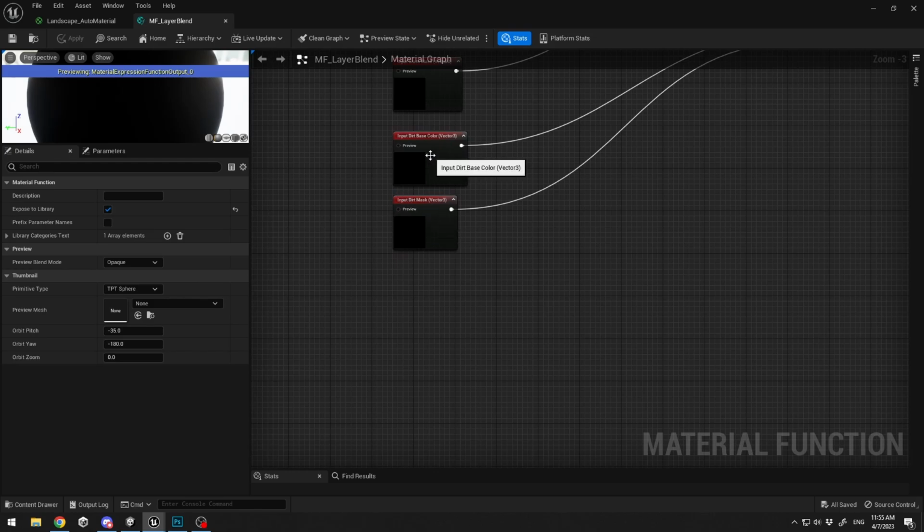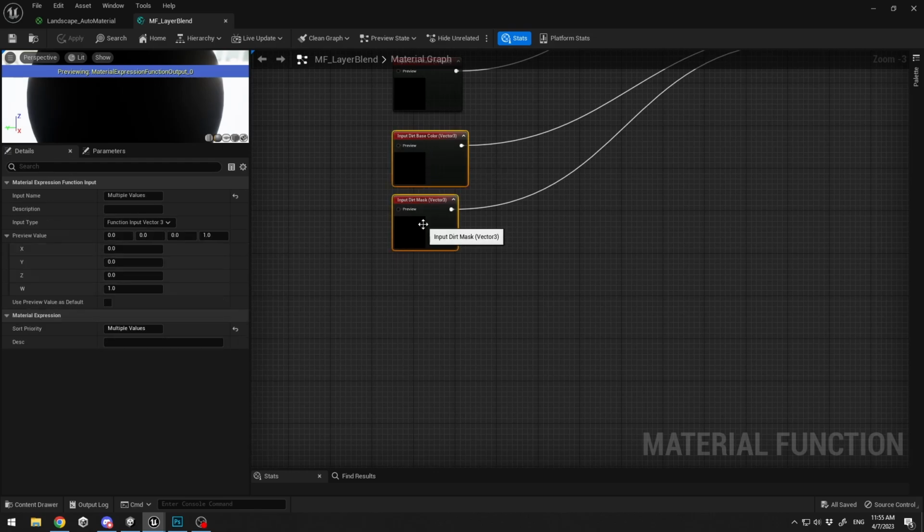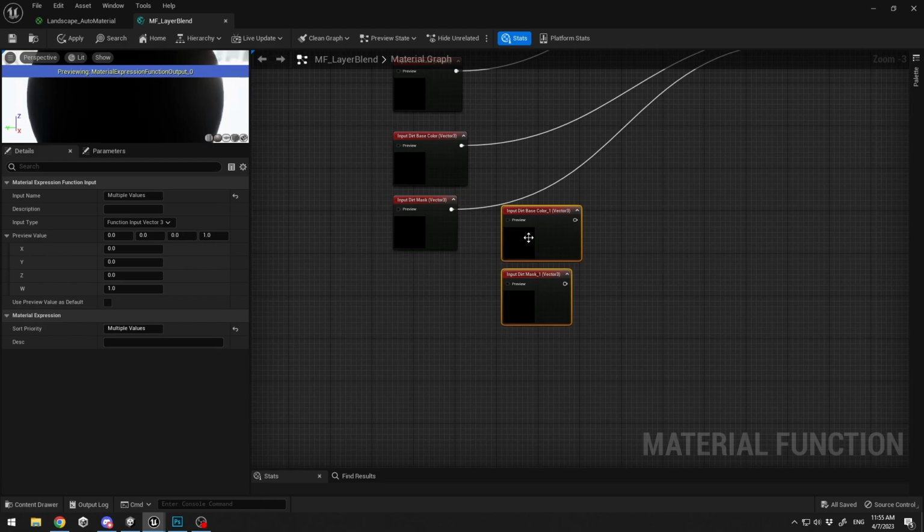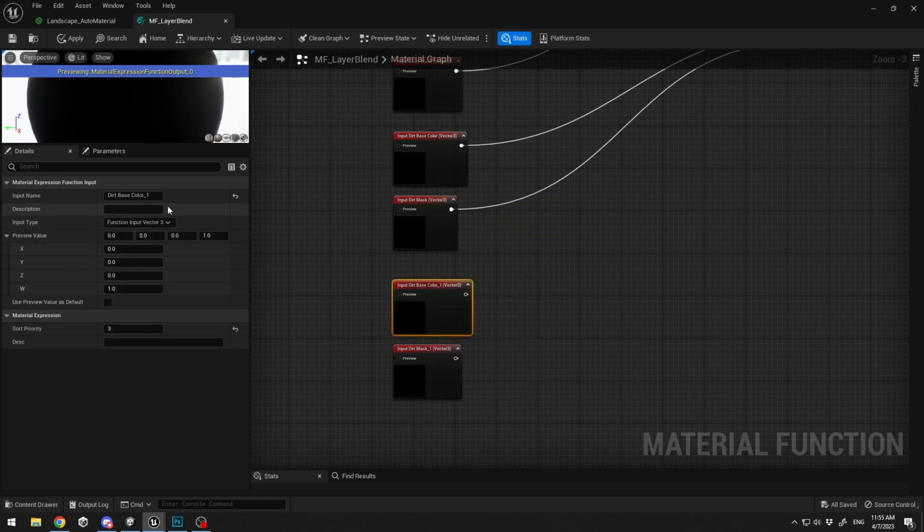So I'm gonna duplicate this dirt base color and this dirt mask. Control D on my keyboard, move them like that, and just name them mud base color. I'm gonna remove this _1, and this will be my mud mask, just like that.